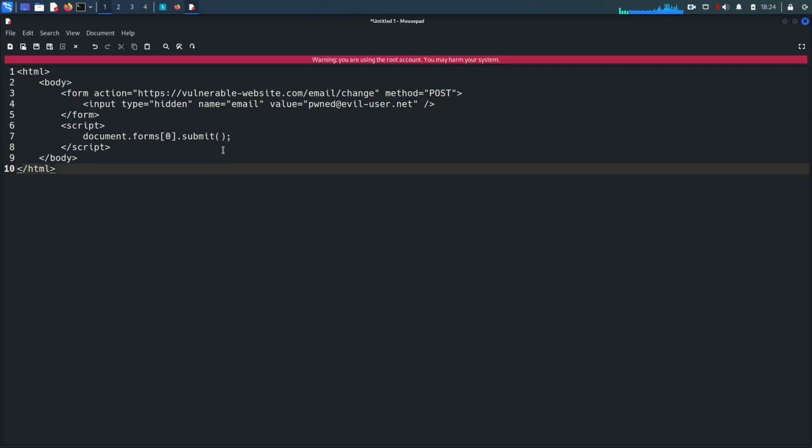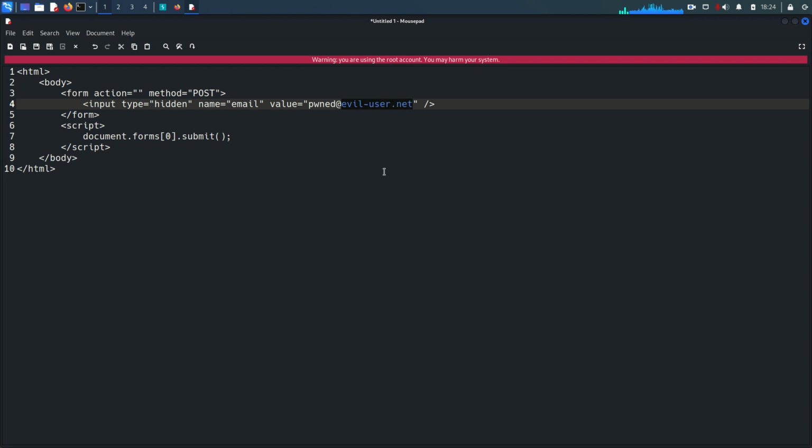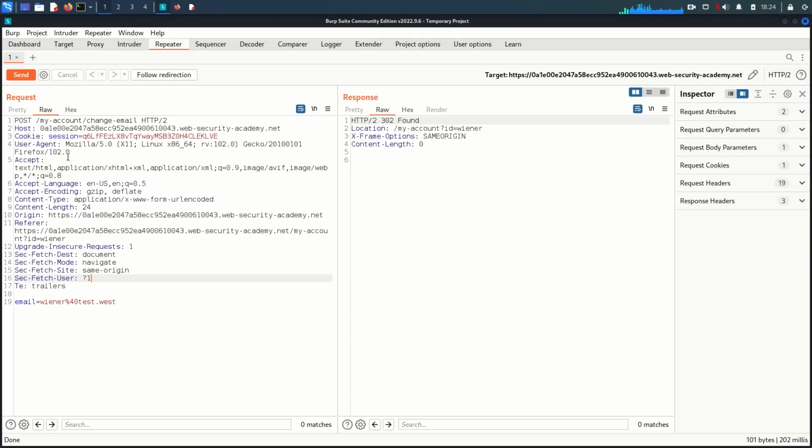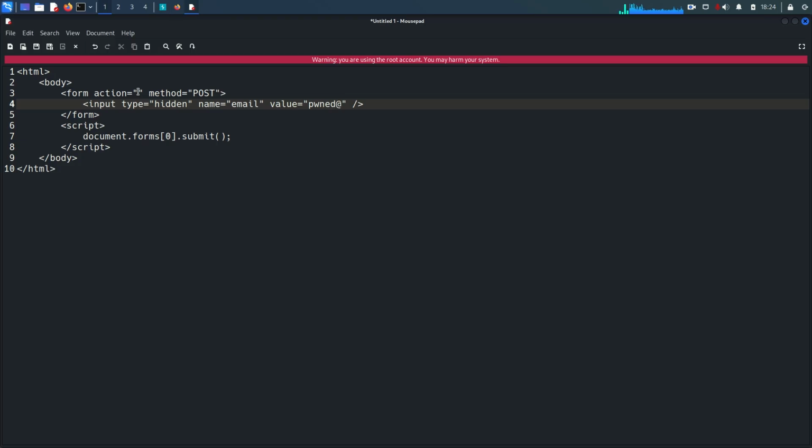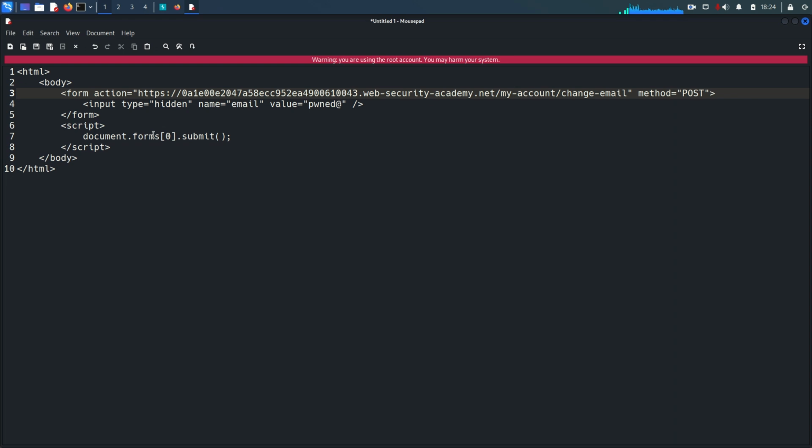Fine. A few things need to be changed here, because we have changed things. Let's say here I'm going to put our controlled domain. The rest of the things seem perfect. If we look closely, I'm going to copy the URL from here and paste it in the action. This is the first thing, because this is my-account/change-email. This is the endpoint for changing the email, and the request method is POST.